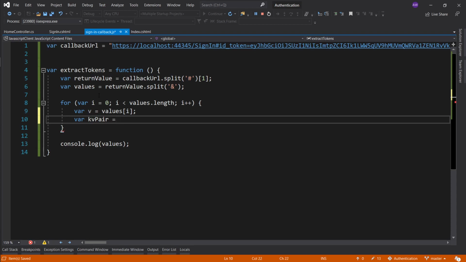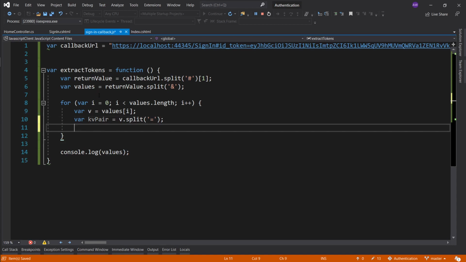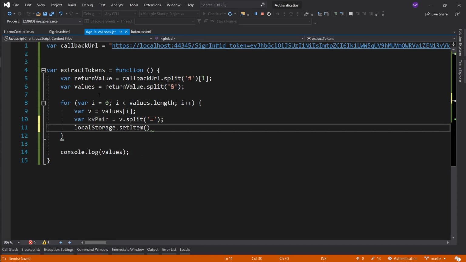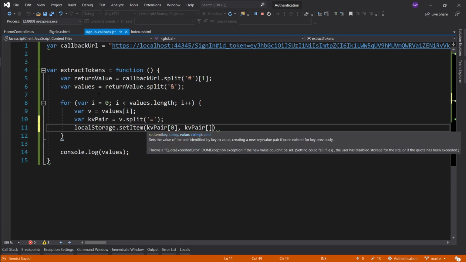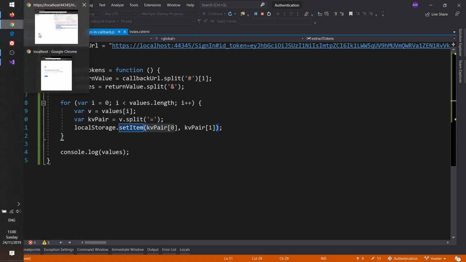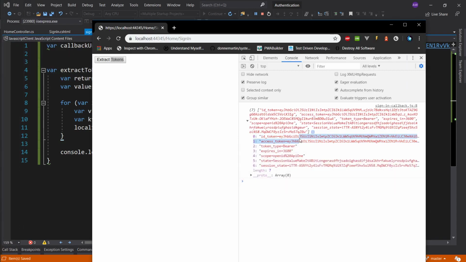So this is a key value pair. This is because I'm going to split it by equals. So I'll just do v.split equals. First parameter will be the key, second parameter will be the value. So now when I go to local storage, I will basically do setItem kvPair[0], and then kvPair[1]. Okay, grab an individual value, split it by the equals. So the first thing in the array will be the key, which is the access token. So again, if we go back into here, ID token, access token.